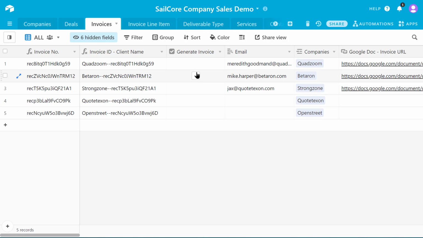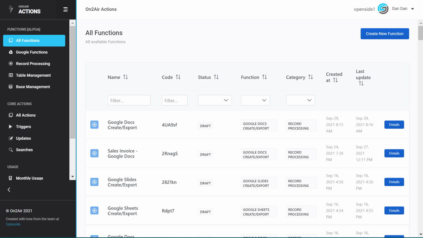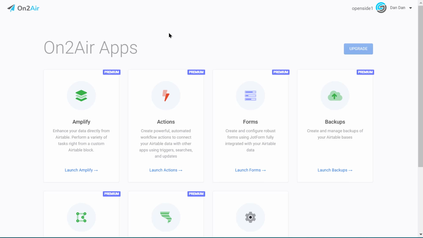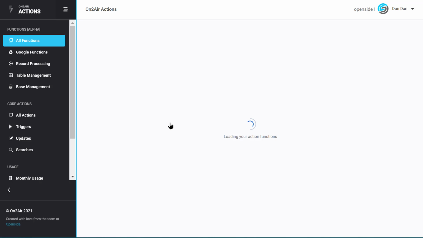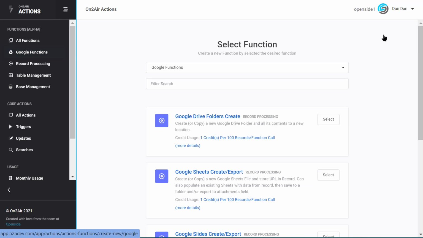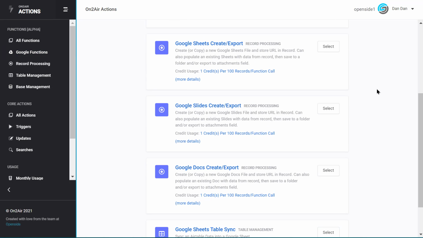Specifically here, I have a checkbox field that says Generate Invoice, and this is what is going to generate our invoice in Google Docs once we set up the automation in On2Air. So in On2Air, you want to click the Actions app and then choose Google Functions. And from here, we're going to create a new Google function and go to the Google Docs, Create and Export.